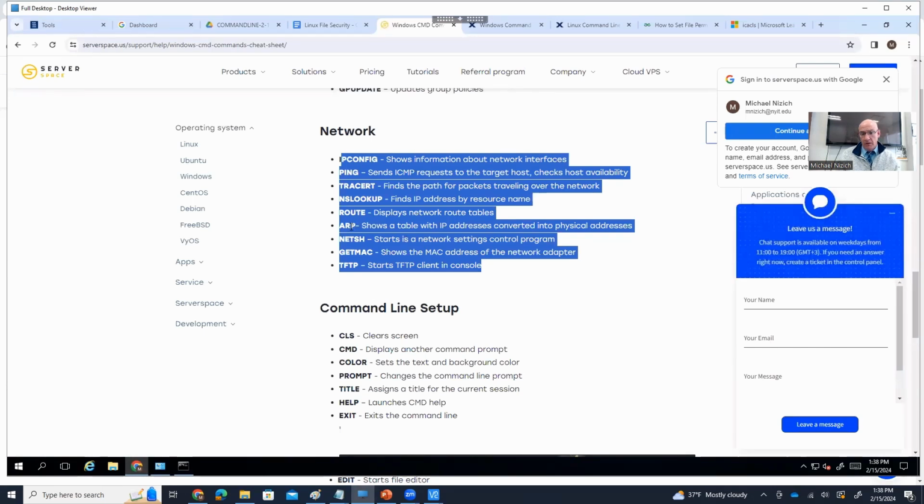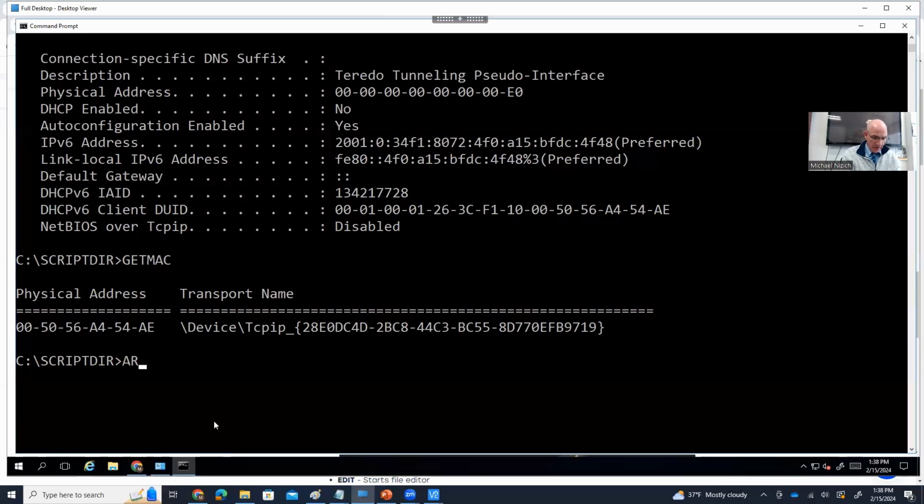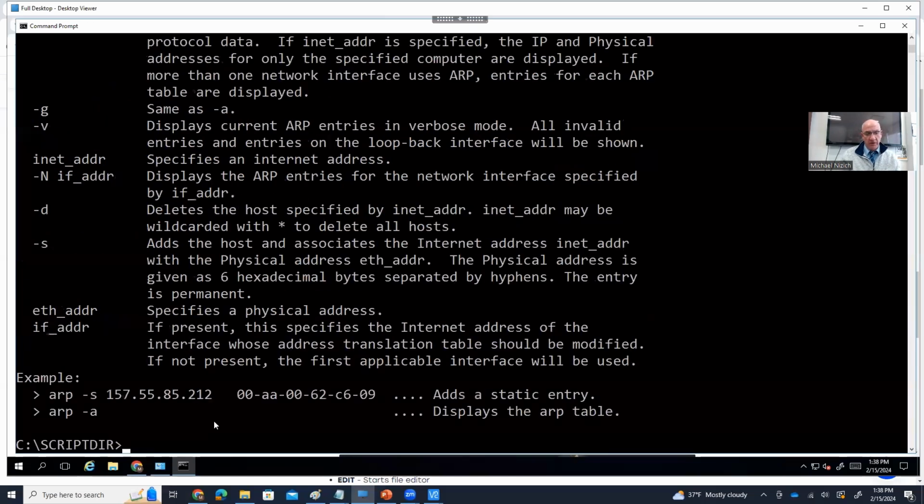If you want to do your ARP or your route lookup or traceroute, right? So your ARP will give you your address resolution protocol for a particular device. Okay, so if you did arp -s and we said 127.0.0.1, right, that'll give us the address resolution protocol for that.